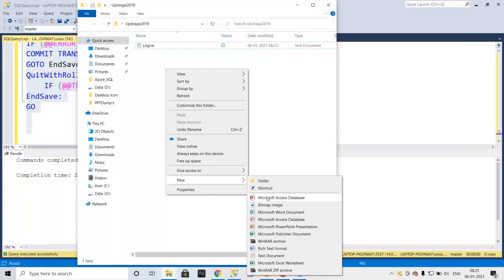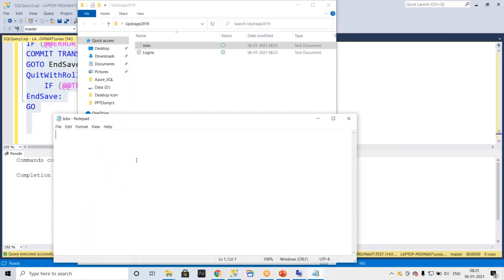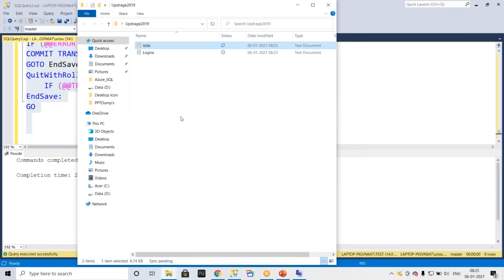create one more notepad. Please don't forget to parse the queries. You need to parse it, okay? Jobs. Okay, paste, save, close. So logins is done, jobs is done.